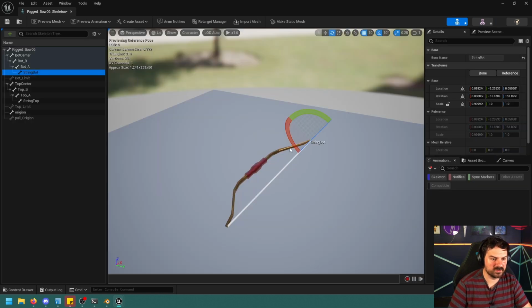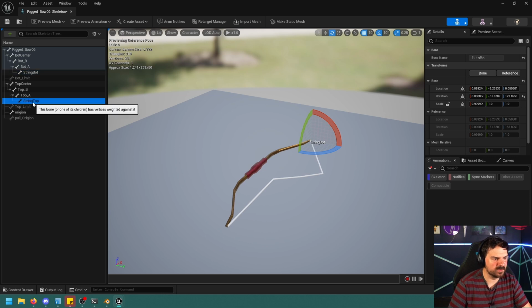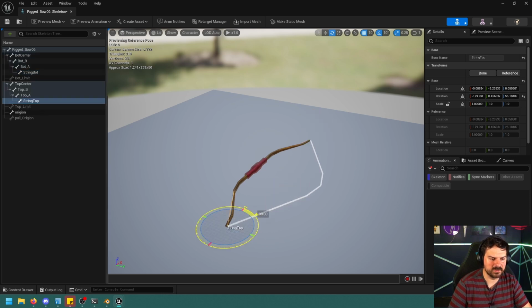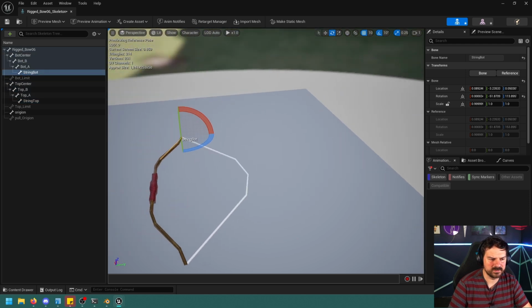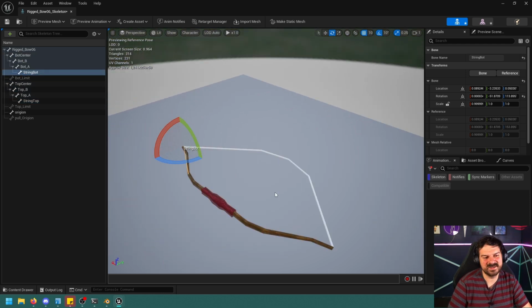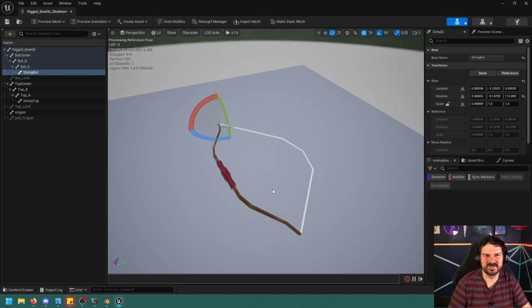Then we're going to grab string bottom. We have to set it to world rotation. And we're going to move this by, let's say, 30, sure. And we'll go down to string top, and we'll do 30 as well. Let's do 40 on both. So one more tick, sure. Not my best rigging job, but it's fine. For this tutorial, it's okay.